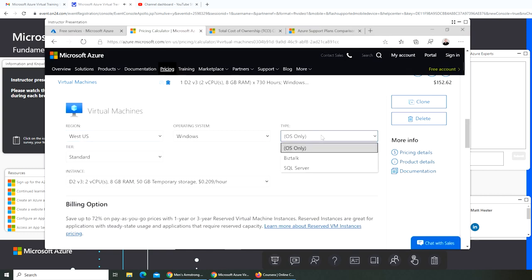What if I wanna have some SQL with it? Now, understand what I'm getting ready to do, because you're gonna see the number jump quite significantly, because we think you wanna buy SQL Enterprise. When I choose SQL here, it's not that I'm gonna run SQL on top of this.